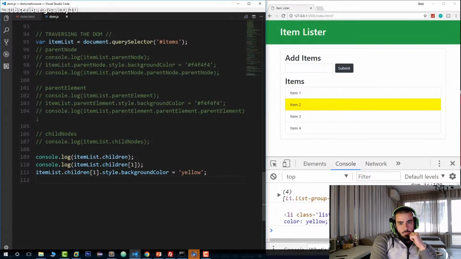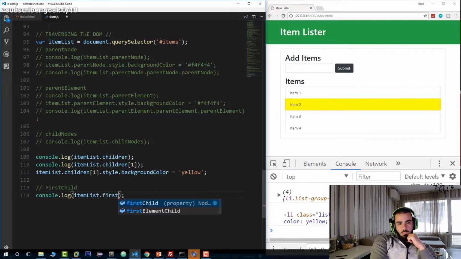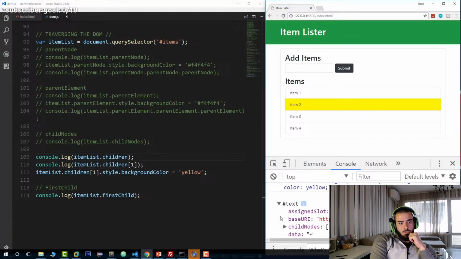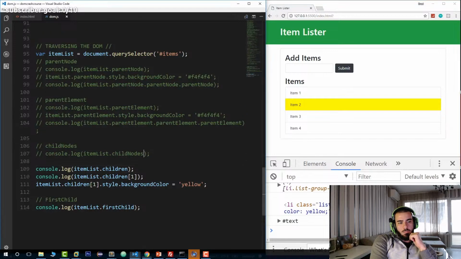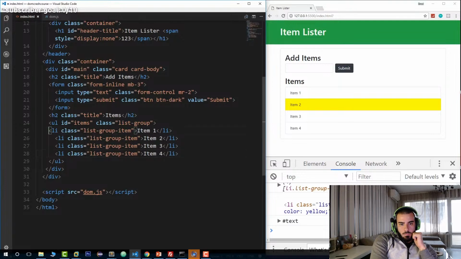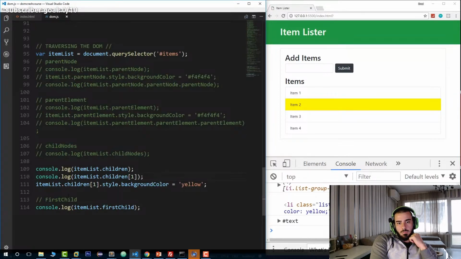All right, so we also have a property called first child. So let's console.log the item list, and we're going to call first child. Now you probably think you know what this is going to give us. You probably think it's going to give us this item 1, but let's save, and it doesn't. It gives us the text node. Just like with the child nodes, this is going to include any white space, any line breaks or anything. If I were to get rid of that line break right there, or just that space, and save, then it'll give us the first one. So to me, first child is kind of useless, at least for what I do.